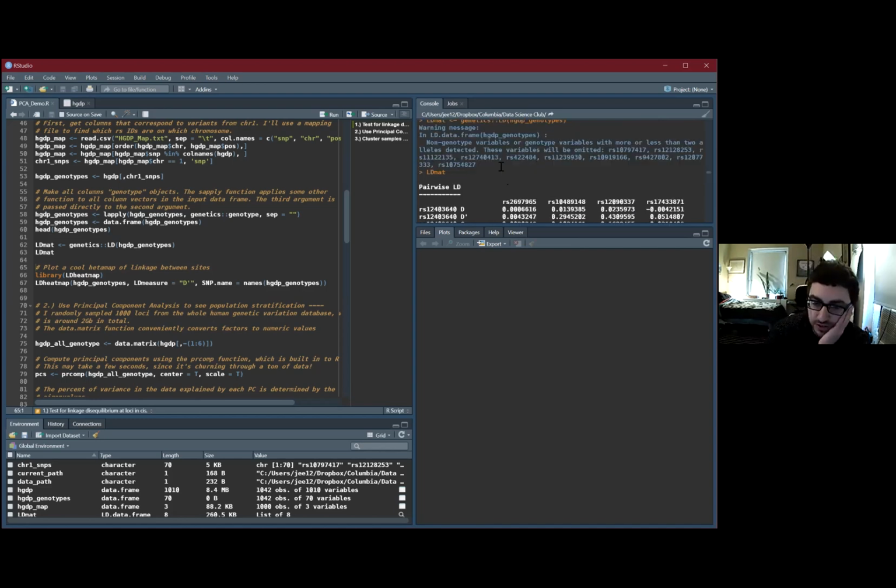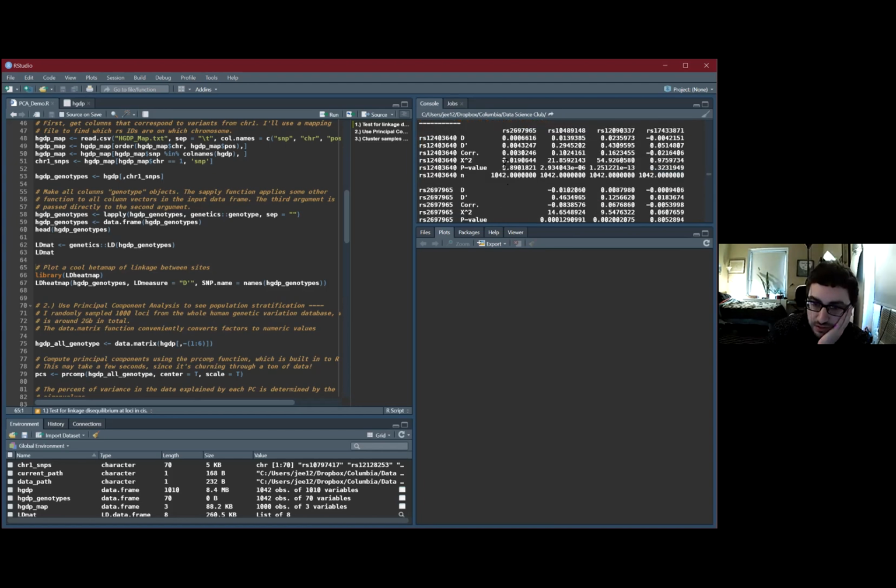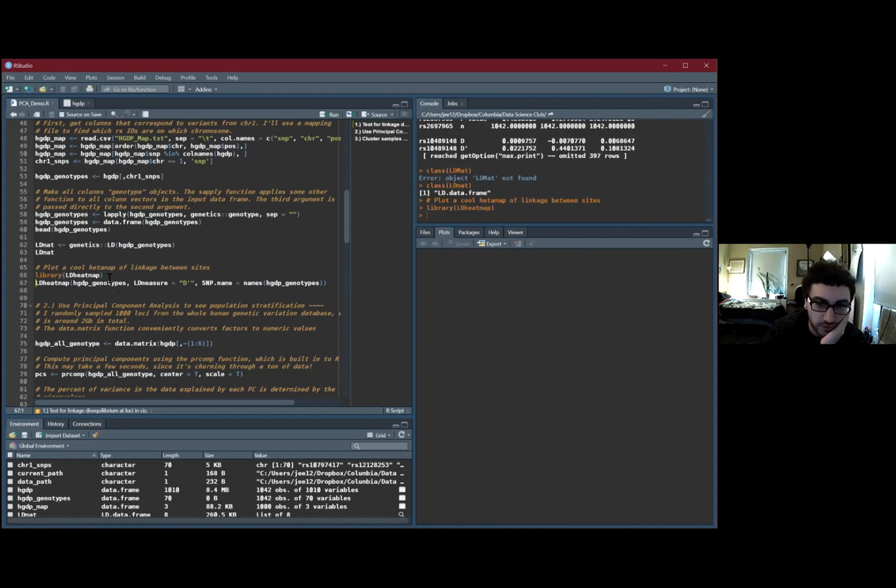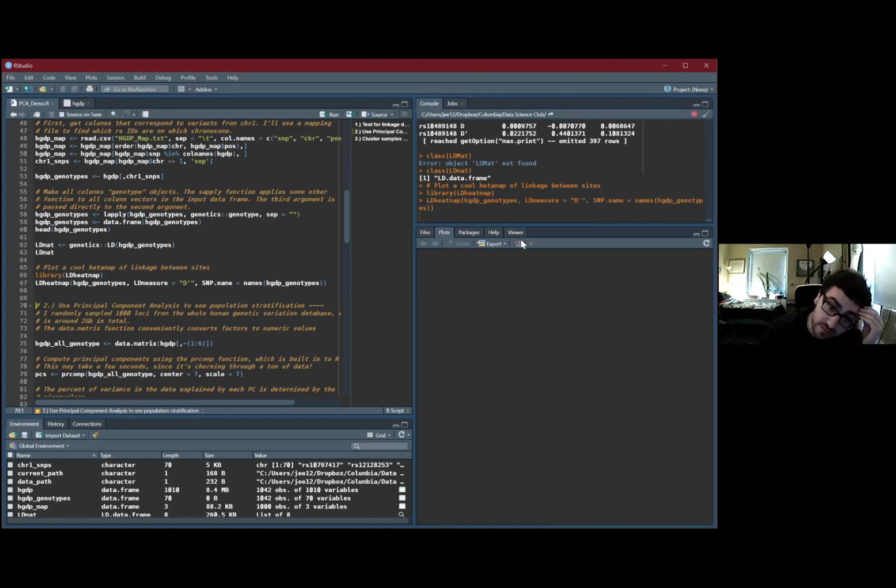Yeah, so basically it's a square matrix, but it also has these different measures. So this is the D score, D prime score, correlation. You can also measure LD by a chi-squared value. And those are all the different ways of measuring LD. And then if you use the LDheatmap package, which again, if you don't have it installed, you can just do a quick install.packages LDheatmap. And it'll draw this cool looking graph, or kind of heat map structure.